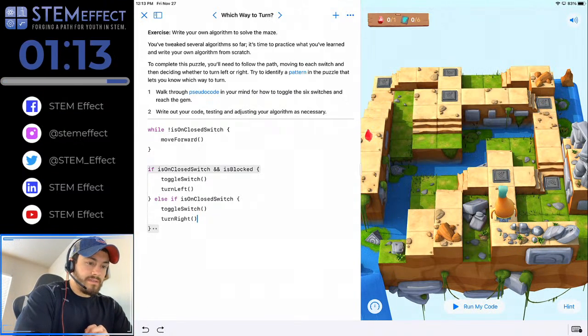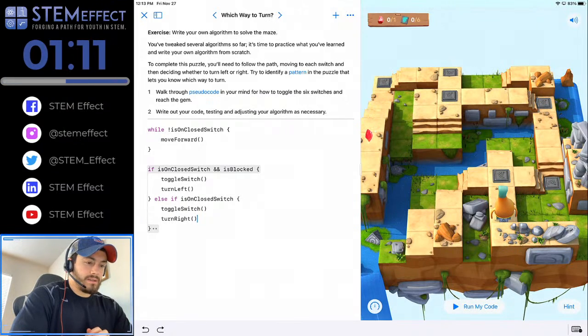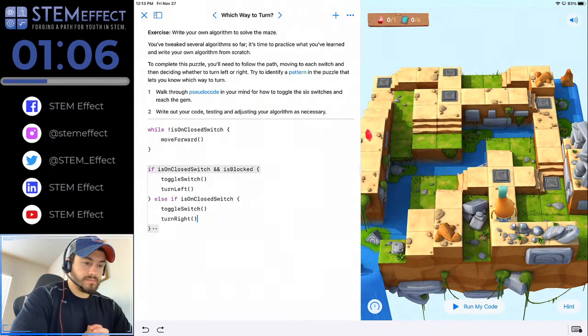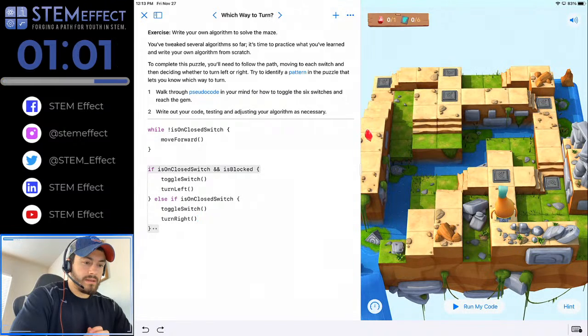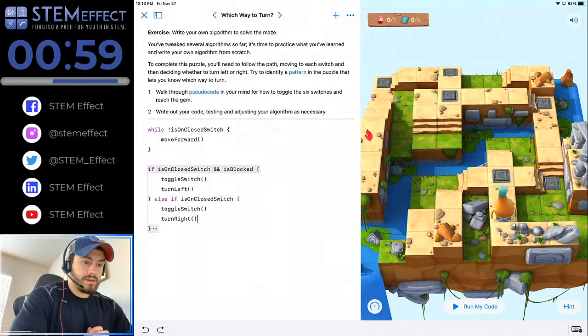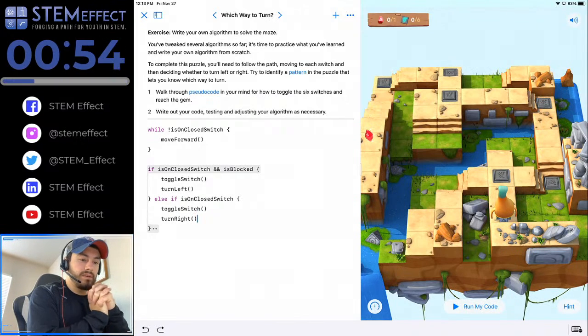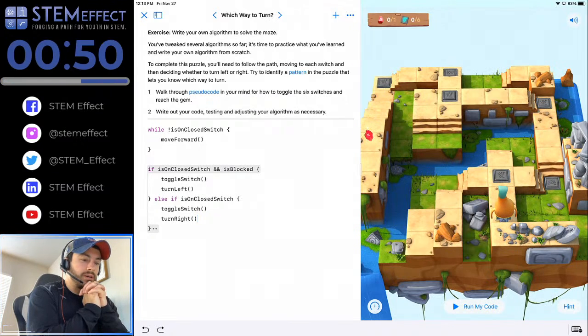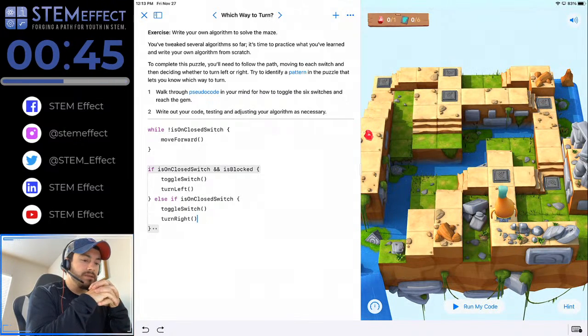Okay, so we have this while is not on a closed switch, we want to move forward. And then if is on a closed switch and is blocked, toggle that switch and turn left. Else, if you're just on a closed switch, turn right.